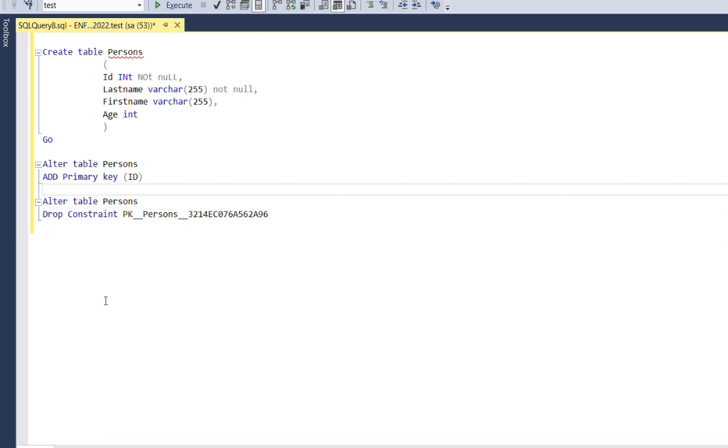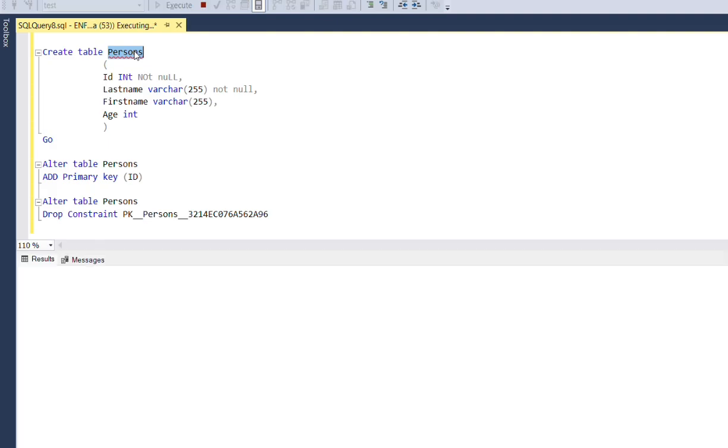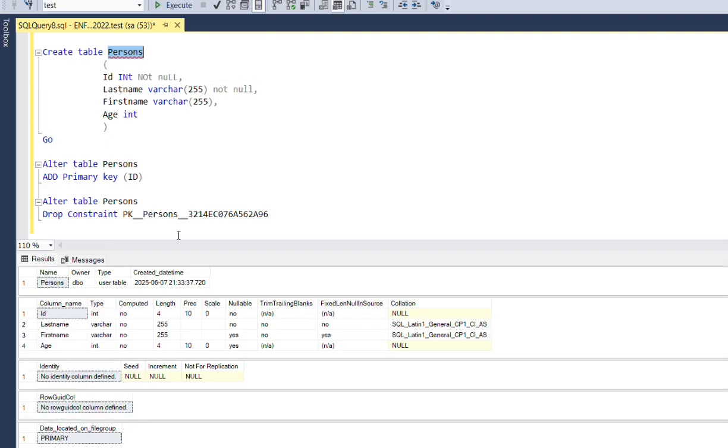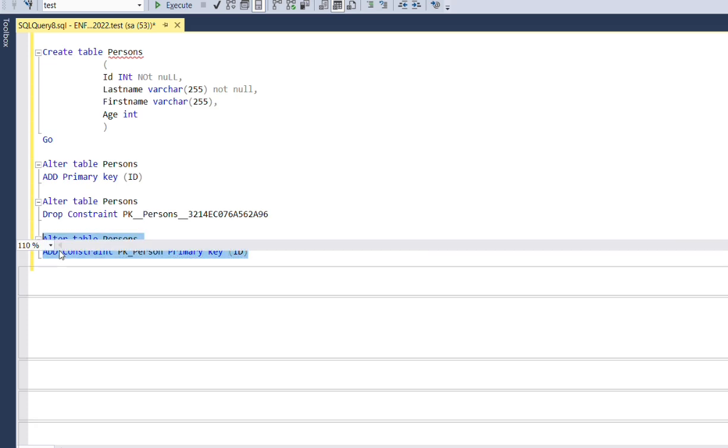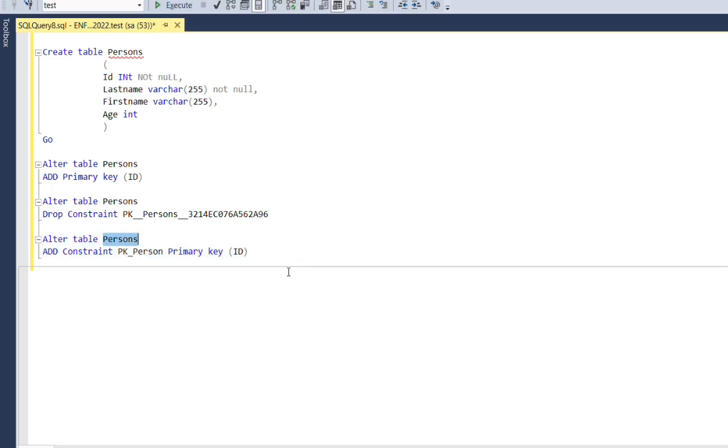Okay, let's say I want to mention a primary key name using alter statement. We can do alter table name, add constraint, give the name of constraint name, the primary key and id. Here you can name the constraint using alter table also.